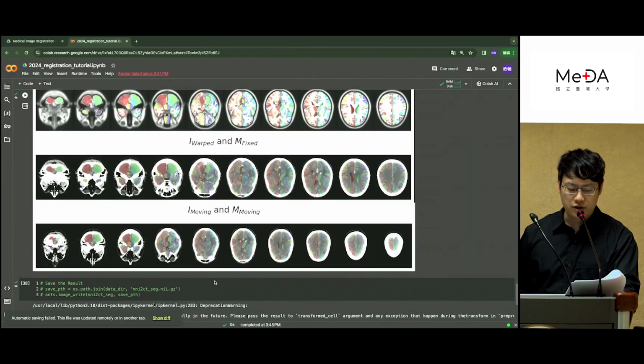Note that the registration might not be accurate. If you have annotated data, training a deep learning model in a supervised manner is a better approach. And thank you for your listening.